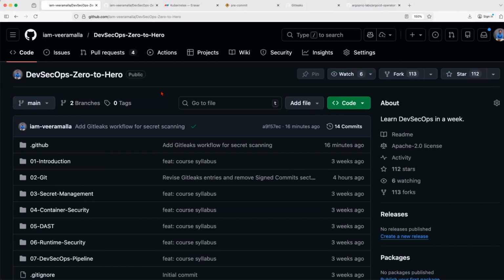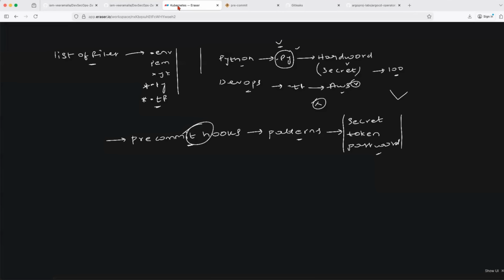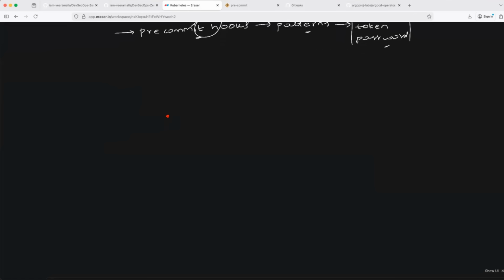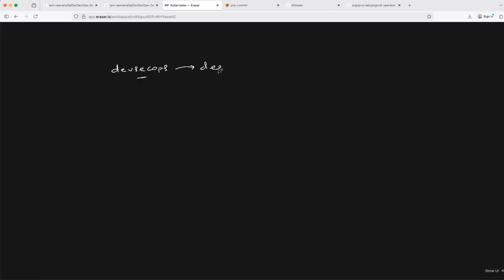Now, finally, let's talk about Dependabot. Okay, so what is Dependabot? Now, this is a very, very important thing, especially when it comes to DevSecOps. This is introduced by Git distribution systems like GitHub. What Dependabot does, it is capable of looking into the packages that are used by your applications.